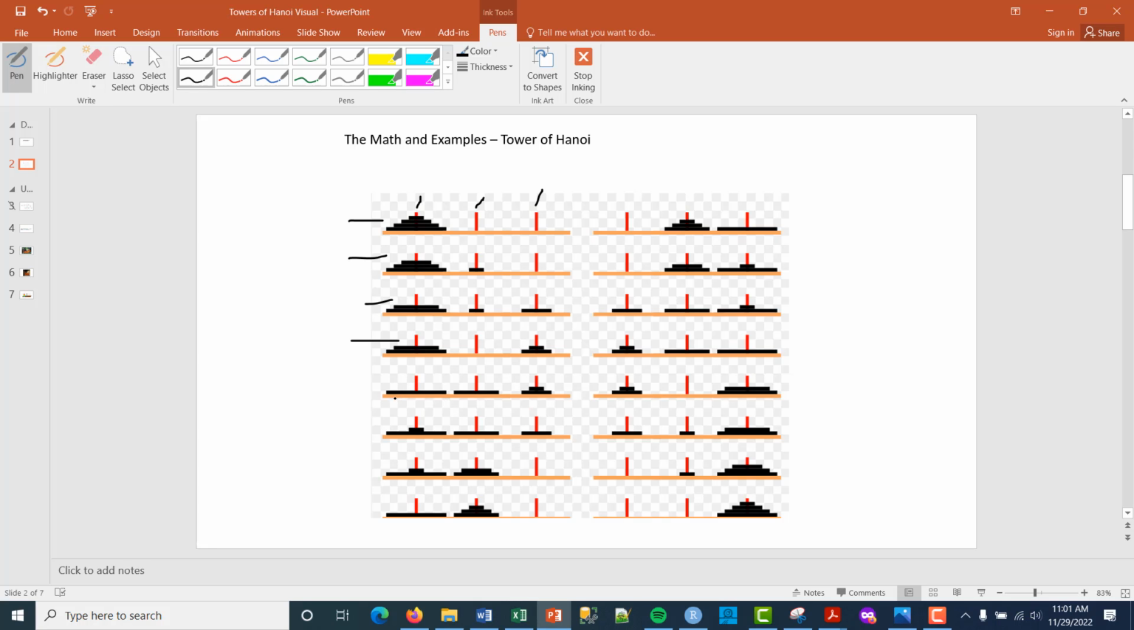So again, you can see what we're doing. The goal, way down here at the bottom, is to move this all the way over without ever putting a larger disc on top of a smaller disc. So what does this look like in R?